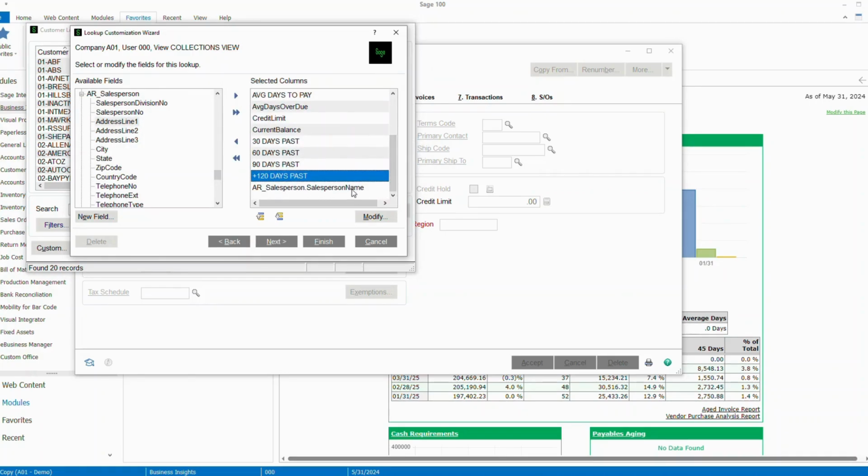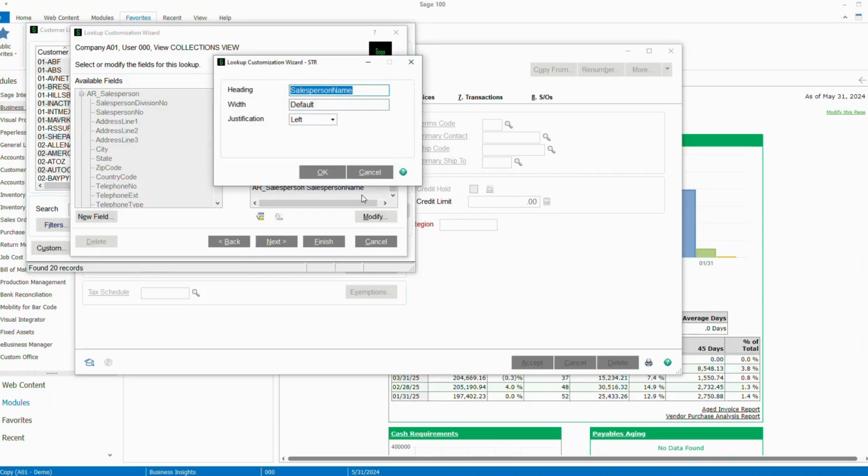Now, the salesperson name also has the table inserted. So that's not only a little bit longer than we really need, but it also has that title in there that doesn't really add any information. So let's modify that. We're just going to make it say salesperson, and we're going to set that width to 10.